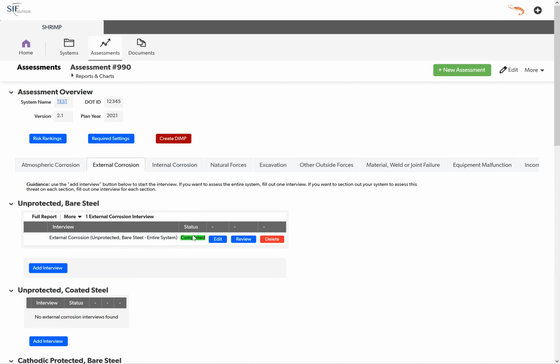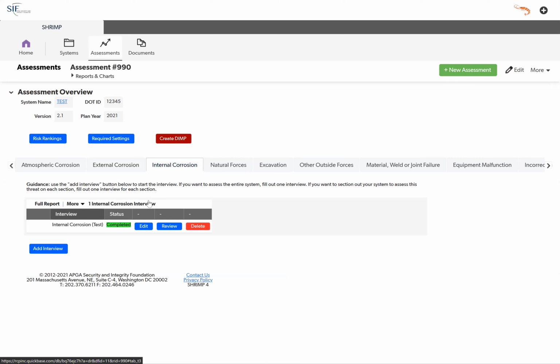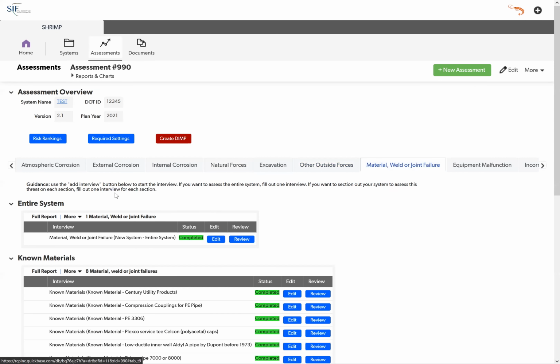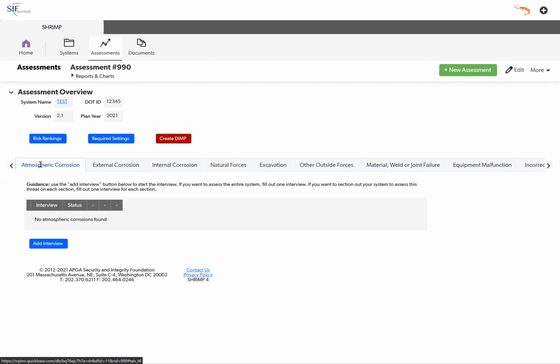You'll also see what the status of that interview is, and then you'll have an edit, review, and delete button. Review just allows you to view the contents of that interview. The edit button will allow you to actually change and modify what's in there. And then the delete button is red on purpose to let you know that if you click that, that interview disappears and you'll have to start from scratch. But yeah, all your interviews are here, just like in the last system, and you can run through those.